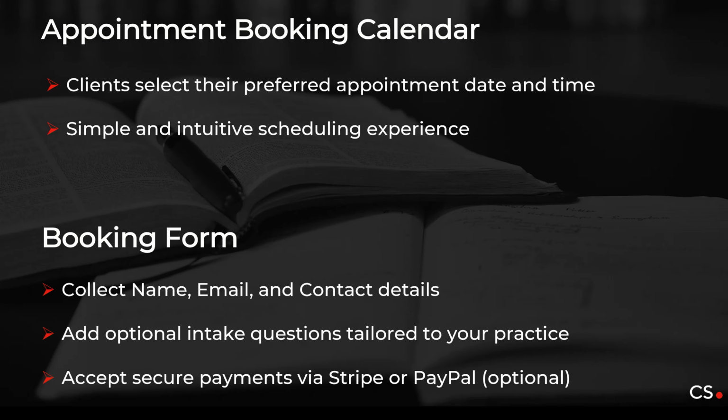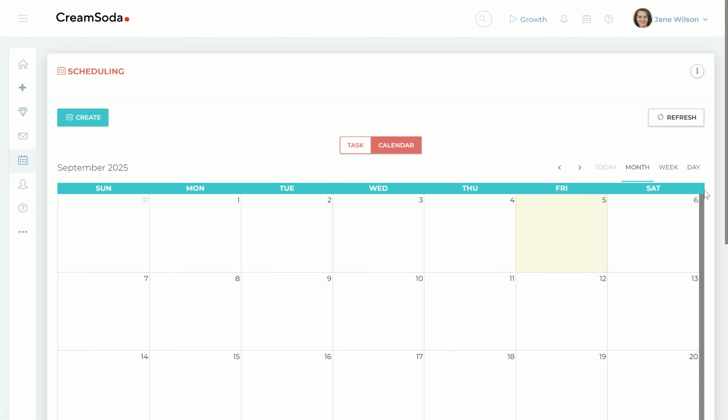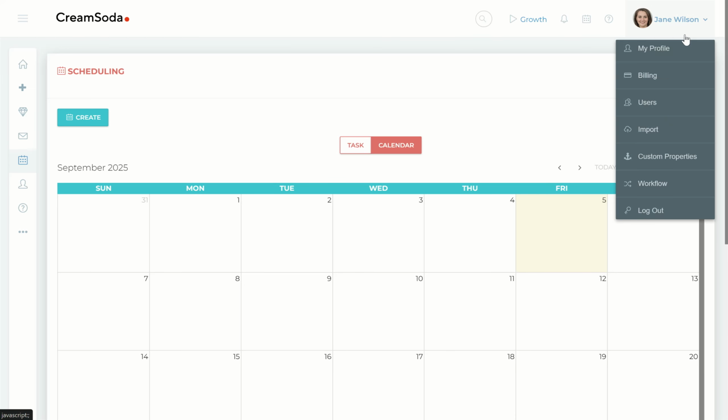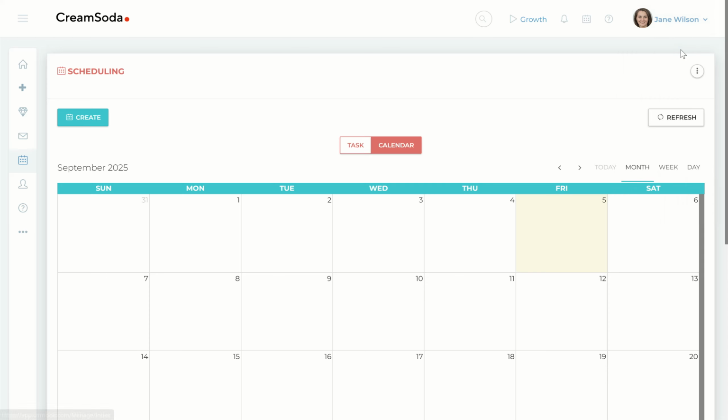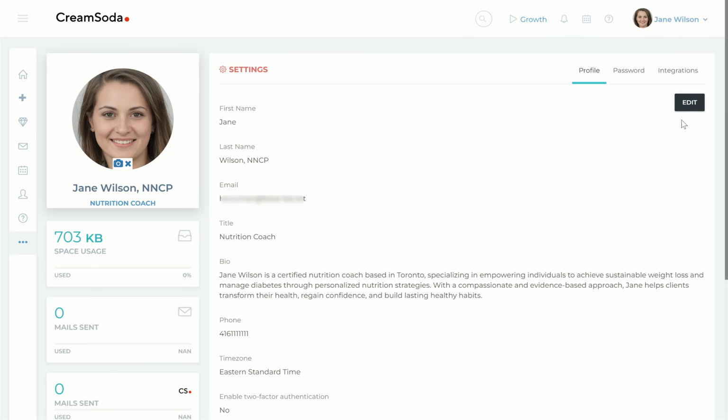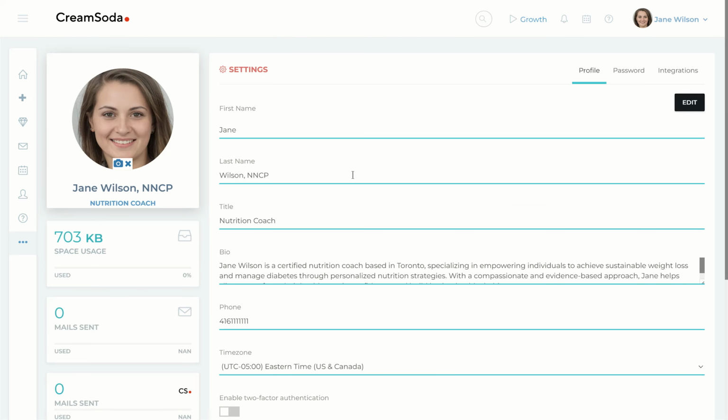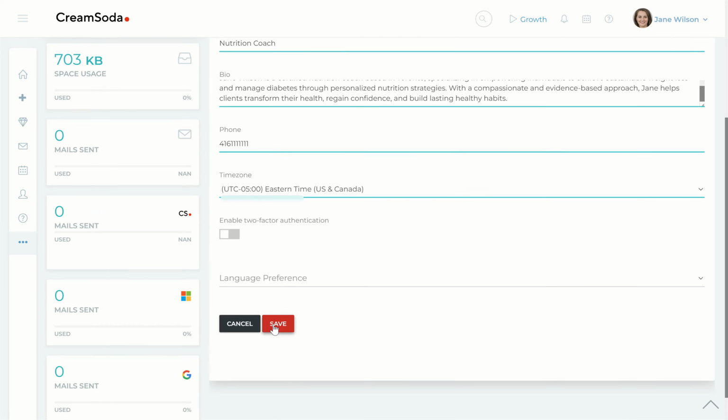Let's move into the CreamSoda interface. Start by clicking on My Profile from the top right corner. Then click Edit. Double-check your name, title, bio, and time zone. These details are important. Your name and bio are shown on the booking page, and the time zone ensures your availability displays correctly to clients.